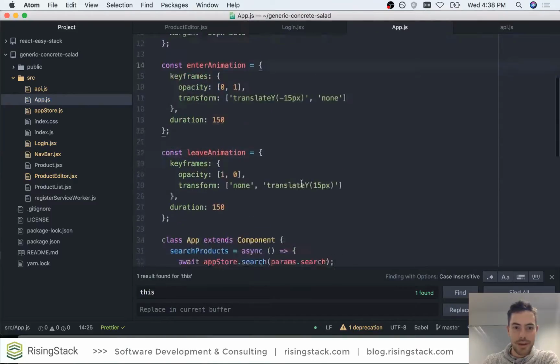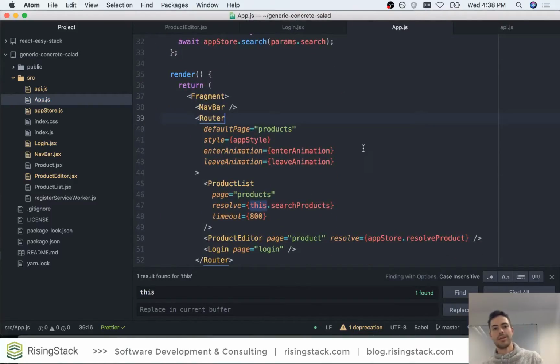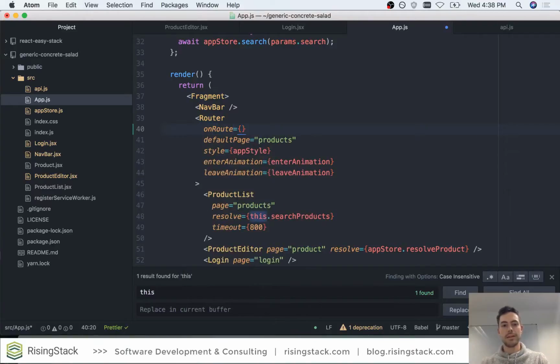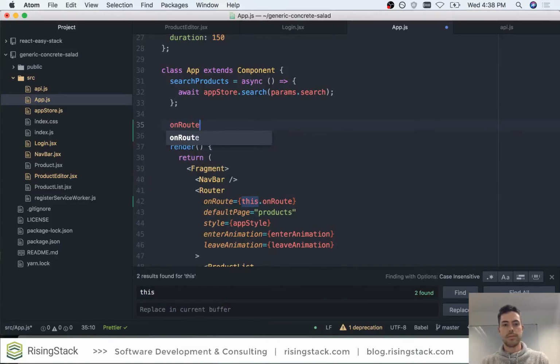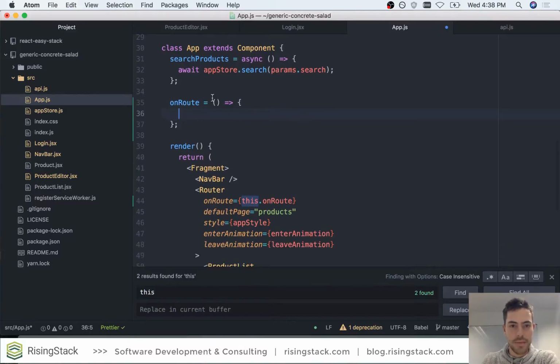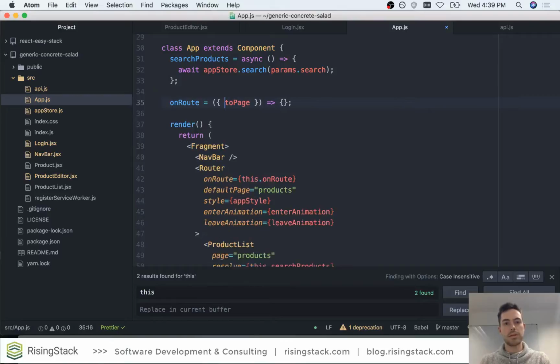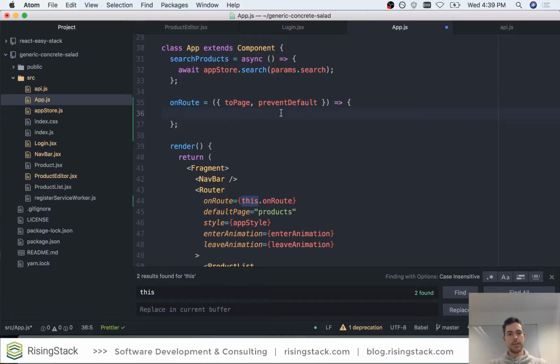So let's get to the app, and here we have the little router, again from that stack, and we would like to add a little interceptor here. Everything is little, apparently. So we have an onRoute, and the onRoute should be a function. This can be an async function, but for now it will be a sync one. And it gets a few parameters. I'm going to destructure them right away. It has from page and to page. I don't think I will need the from page here. I will need the to page definitely, and I will need the preventDefault. Again, that's pretty important.